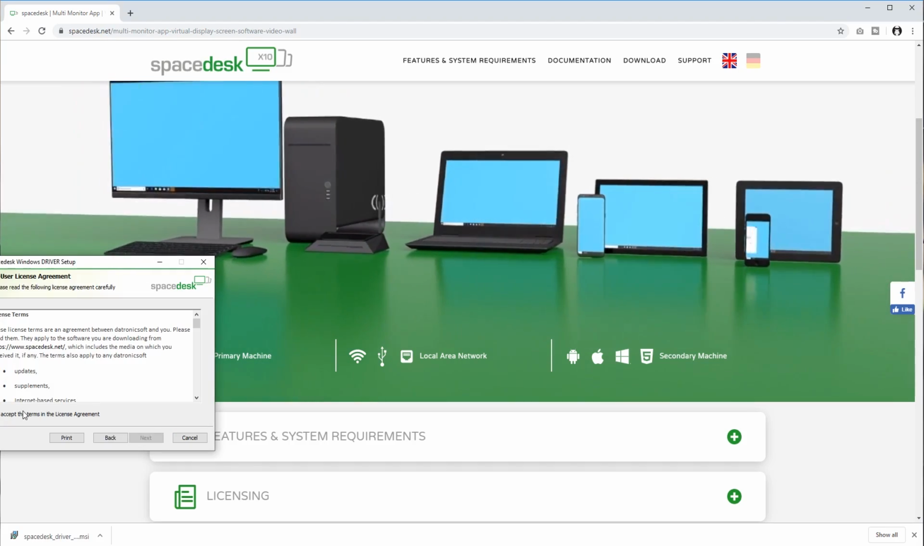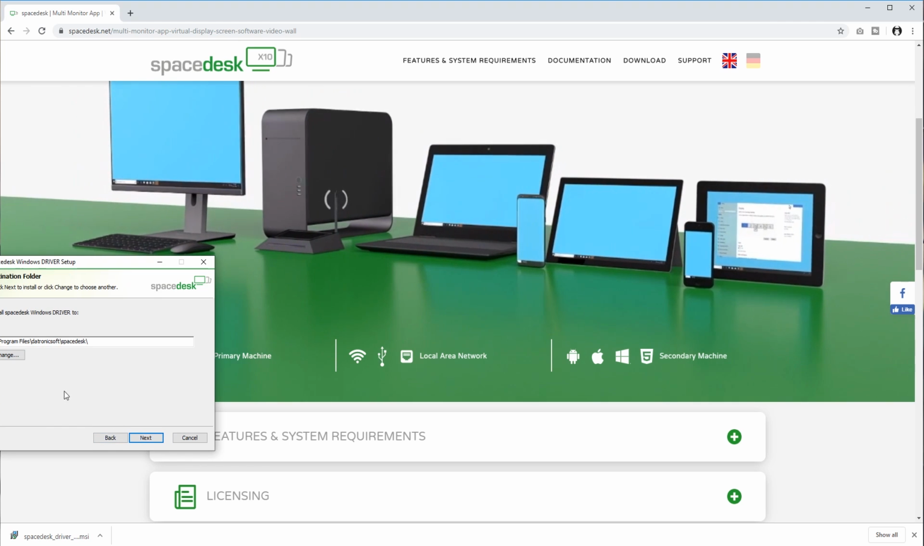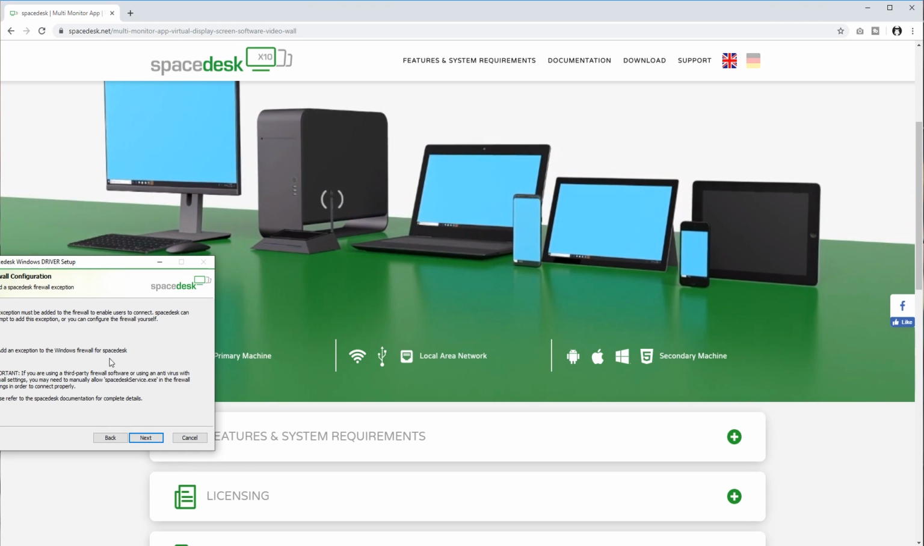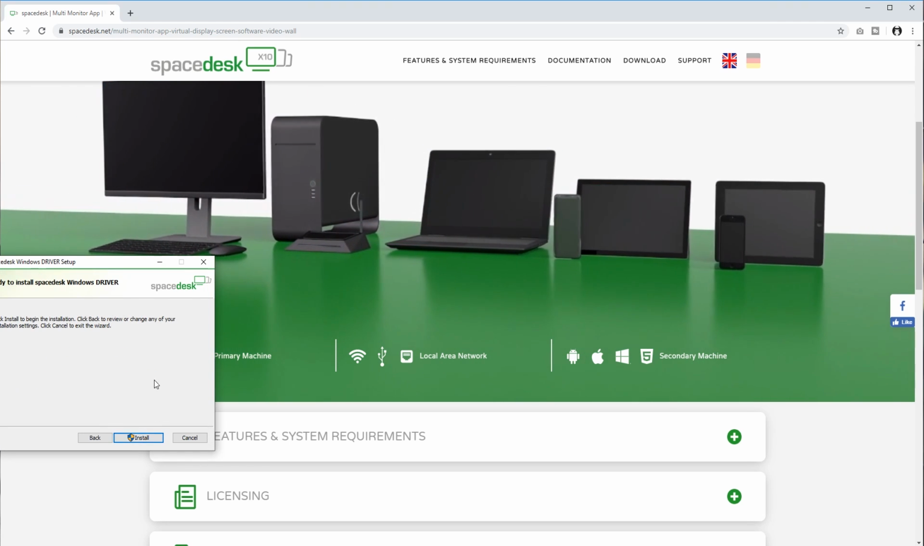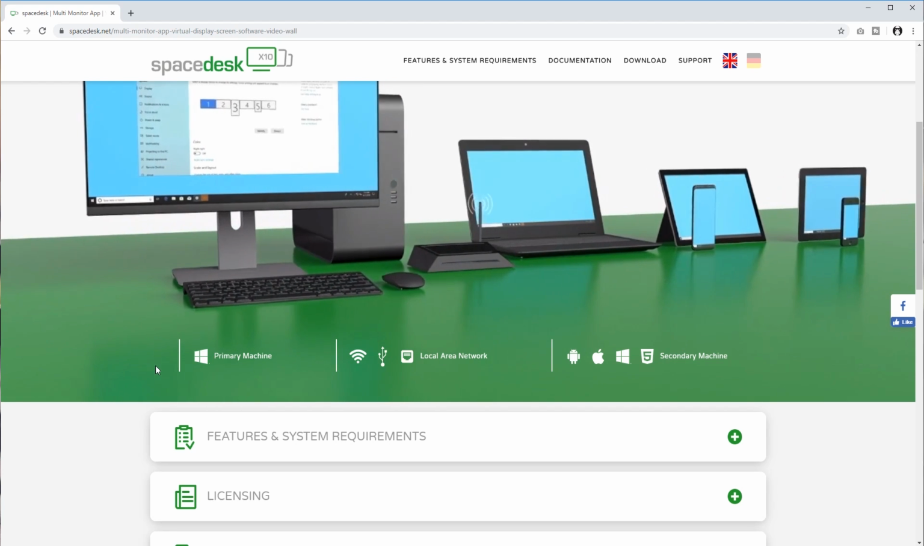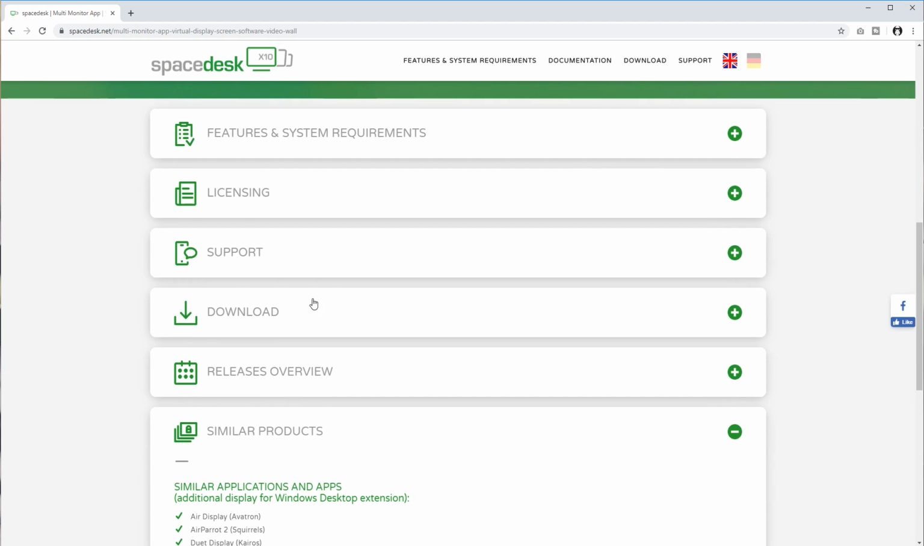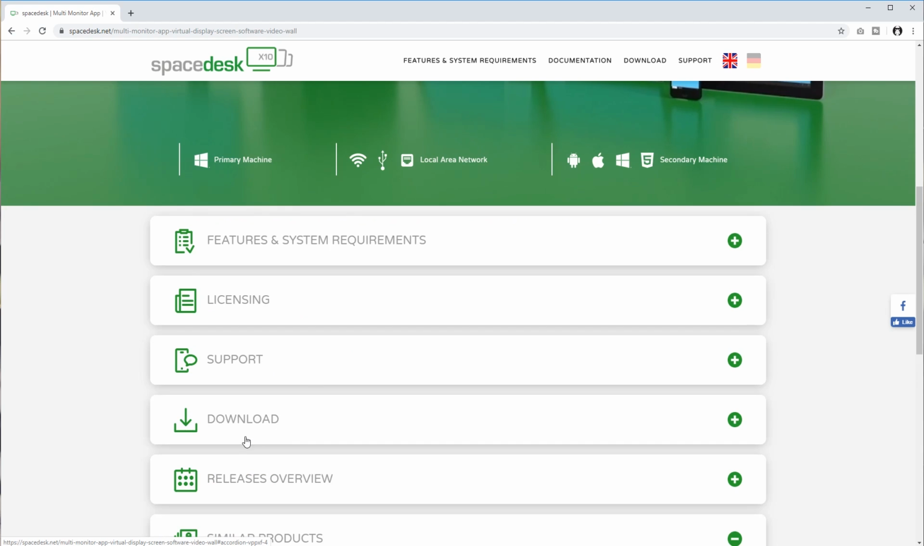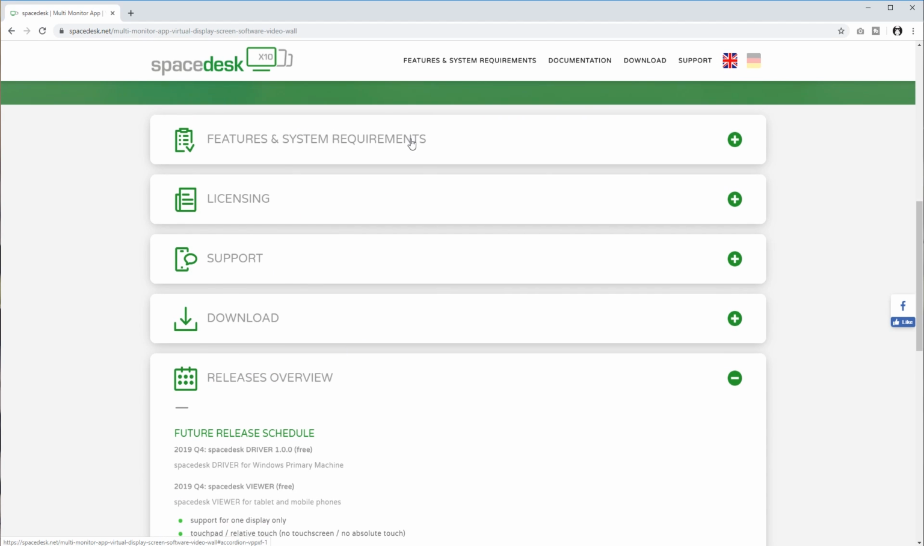So next, I accept. Next, okay, I'm going to install this on my C drive. Add exception to my firewall. Yes, remember that if you don't add an exception to the firewall, you're going to run into that problem where it's being blocked. All right, finish. And I think that is it. There isn't much. I just wanted to see how intuitive it is, but it doesn't say much after that. All right, I guess it's time to install it on our Android devices.